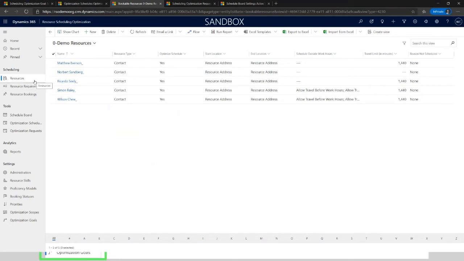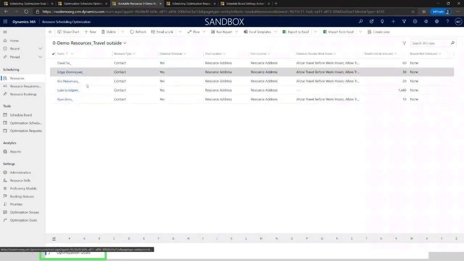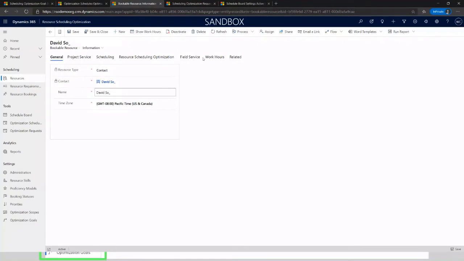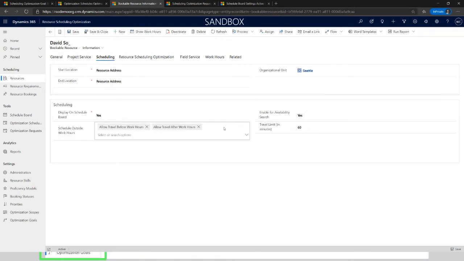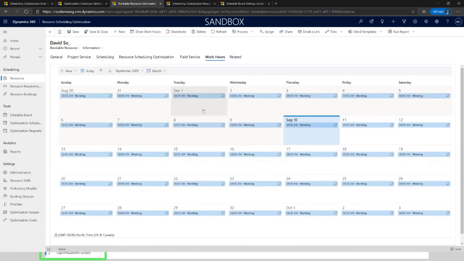If I go into a set of resources that I have, let me quickly show you where this is. These are the resources that I can say can travel outside the working hours. If I go into David, and then into the scheduling tab, this is the setting where you can say allow travel before work hours or after work hours, and the number of minutes they are allowed to travel. This enables the engine to do the calculation not restricted to the work hours set up in their profile. For example, for David, the work hour setting always starts at 8 o'clock.